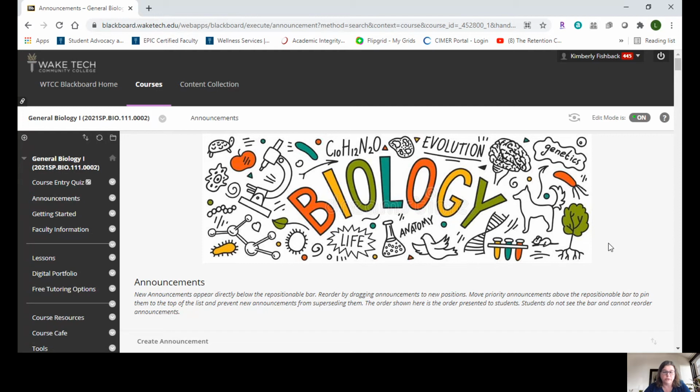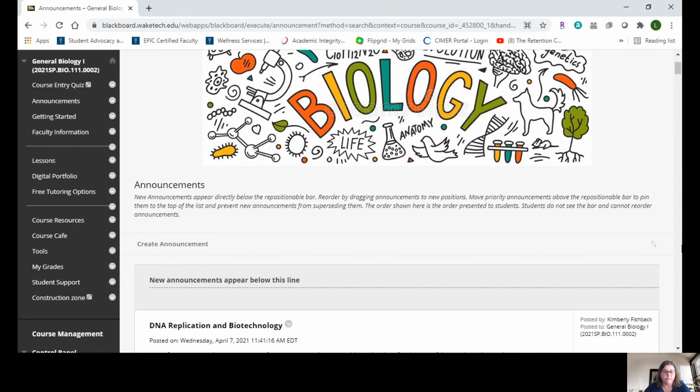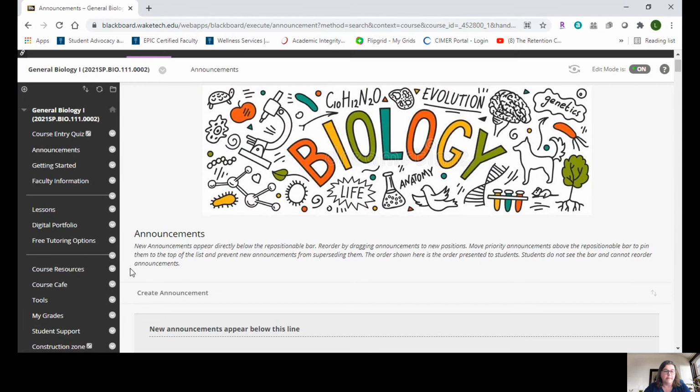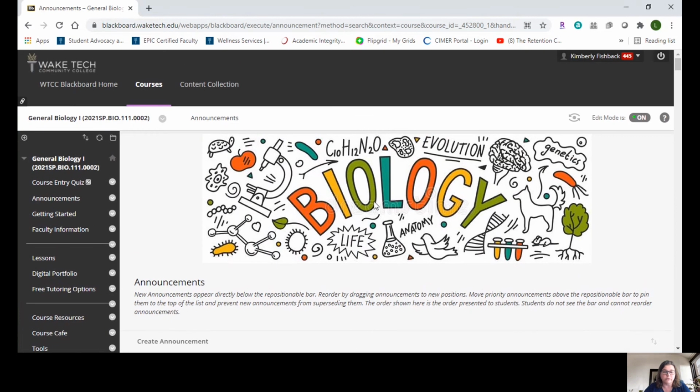When students first join the class, they are greeted with a vibrant banner that really showcases all of the key themes that we cover in Bio 111. I have weekly announcements to help them stay on task. And this is also a place where they can check in and make sure they're moving in the right direction.